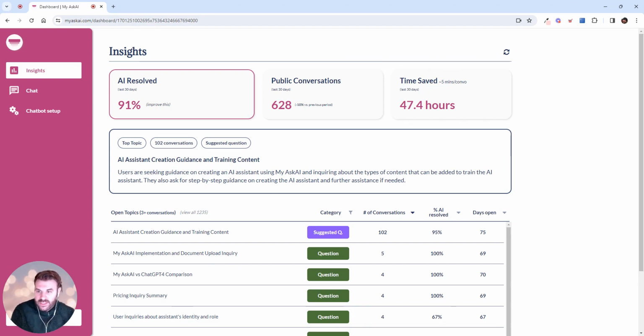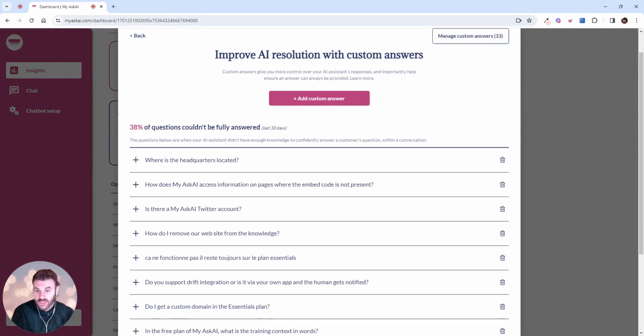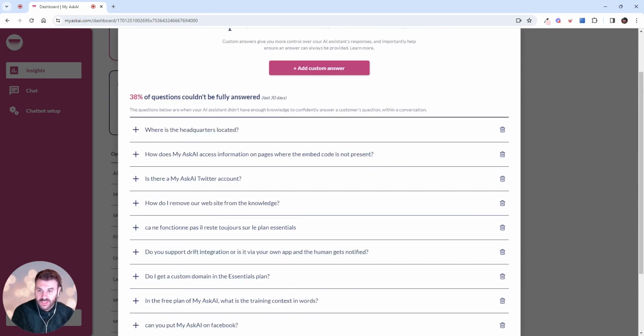So to do this, the easiest way is to go to your Insights dashboard. You'll see an Improve This button. If you just click that, it will show you all the questions that couldn't be fully answered by your AI assistant. So in this case, we can see we've got a handful of questions.